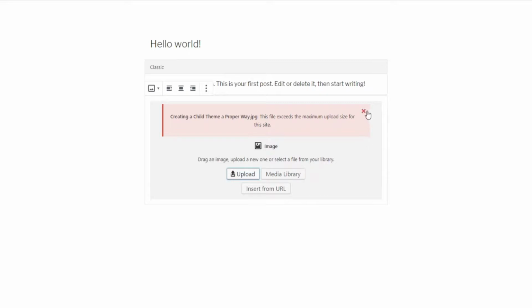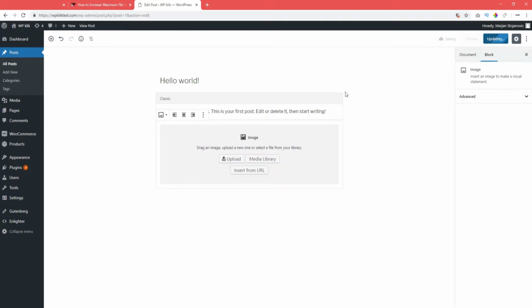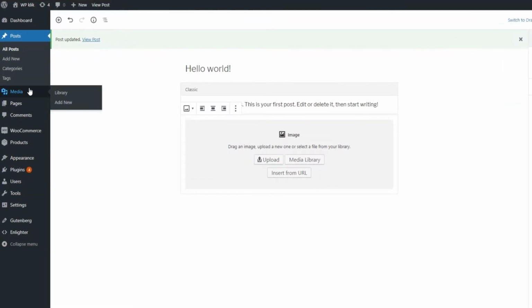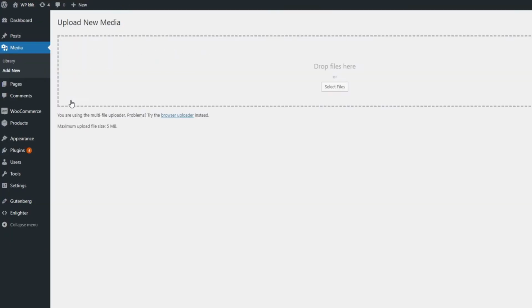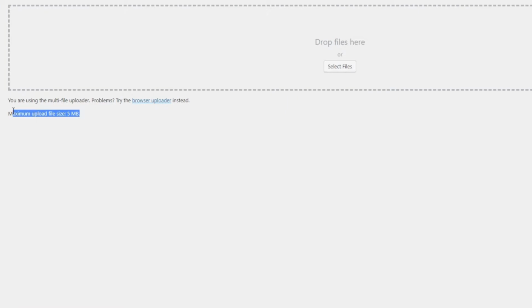The first thing to do is to check your maximum upload size limit. This information is shown when you want to upload media content such as images or video. Simply click on Media and then on Add New. The maximum allowed upload size will be shown automatically.